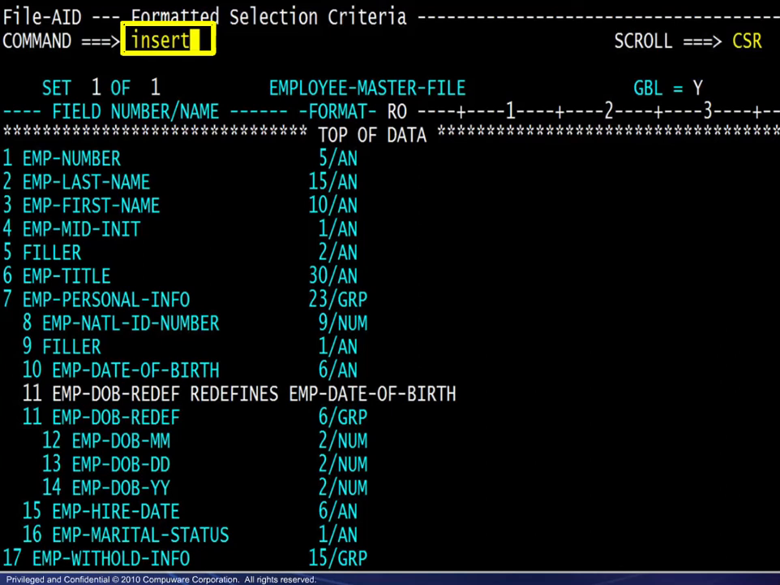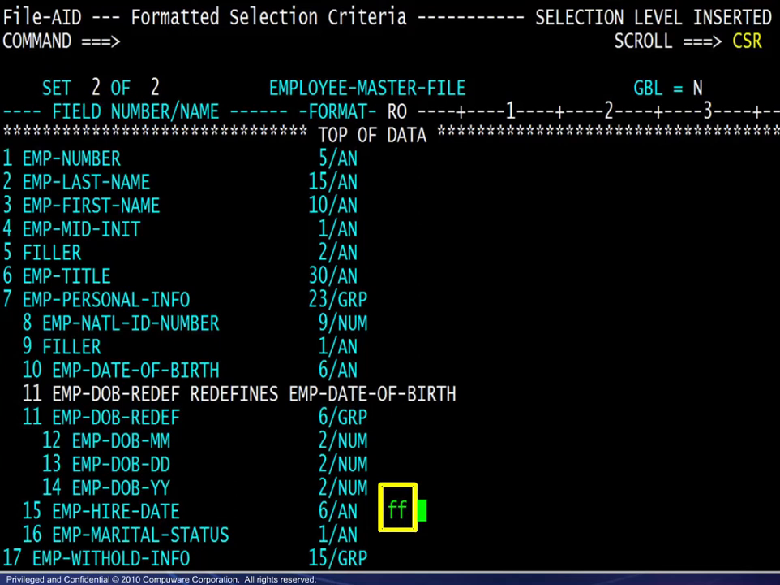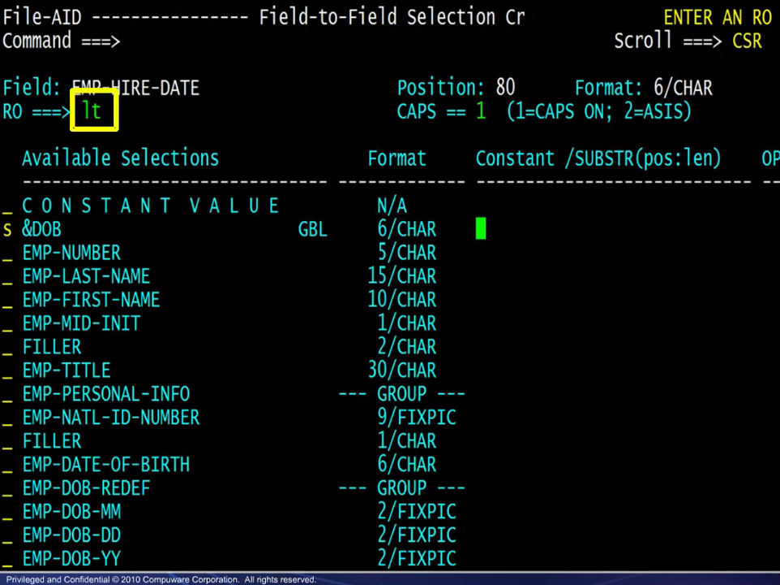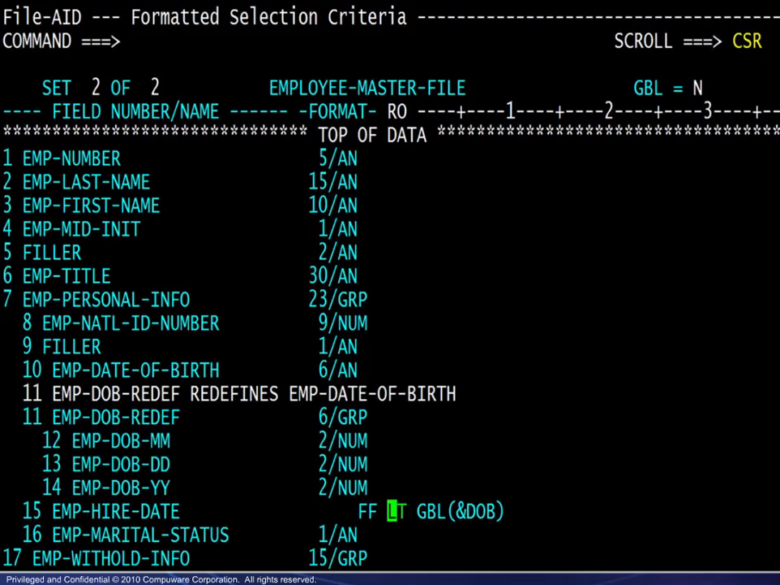Next, we insert another selection level. We see the confirmation messages, then enter the FF relational operator for the hire date. We enter the less than operator and select the global field for the comparison value. Pressing Enter places the expression to the upper left. We then enter END or press F3 to continue. We see the encoded expression and then enter END or press F3 to continue.